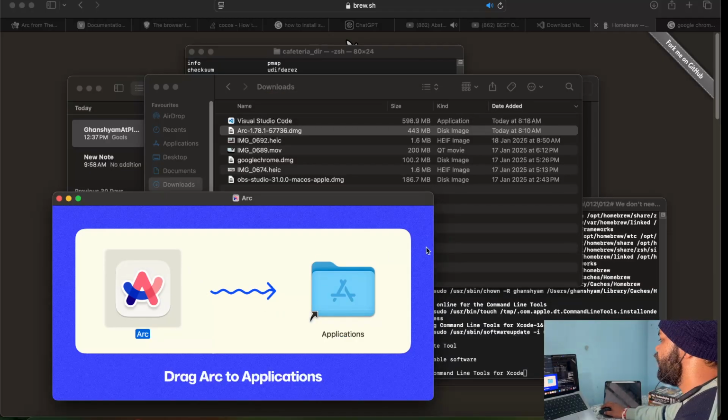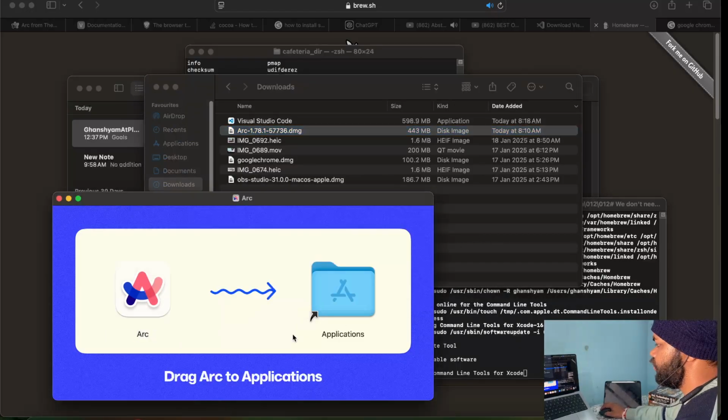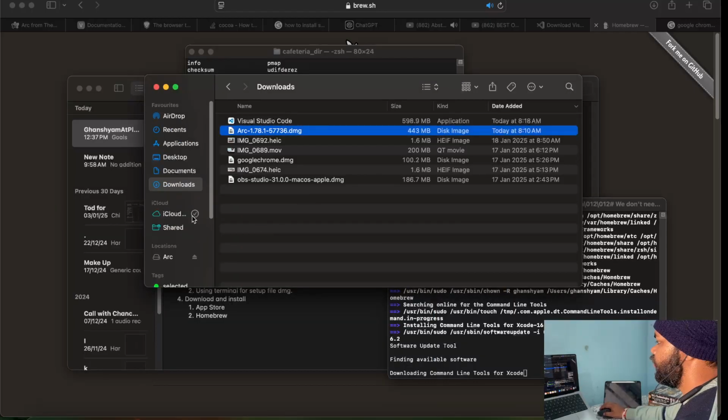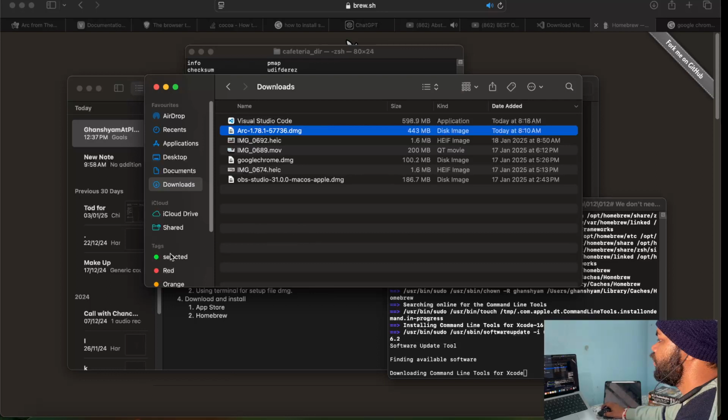And here it is. Arc is installed now. As Arc is installed now, first thing is, all tabs. Yeah, somehow that is detached, right? So now Arc is detached. We need to remove it.